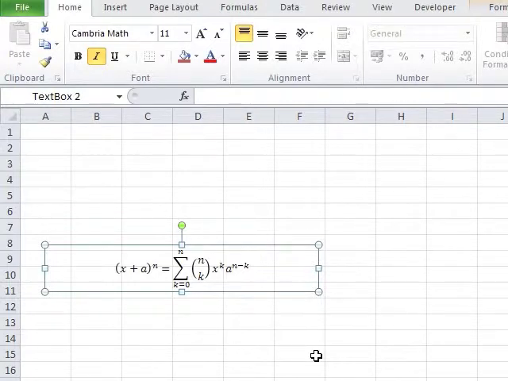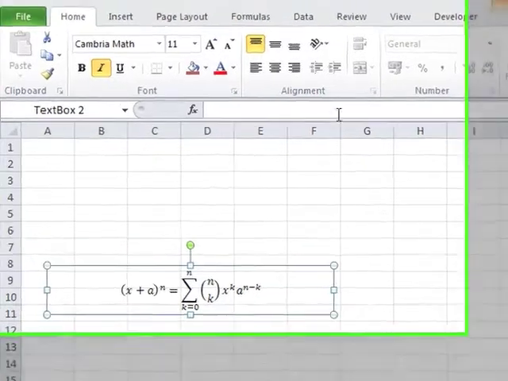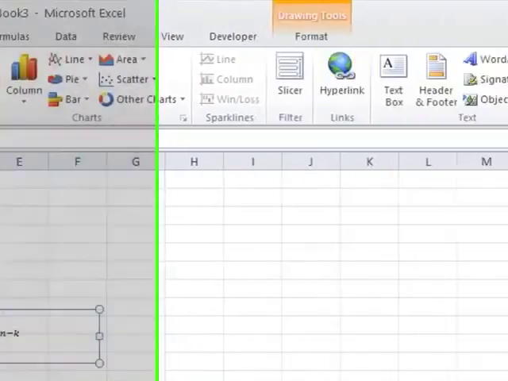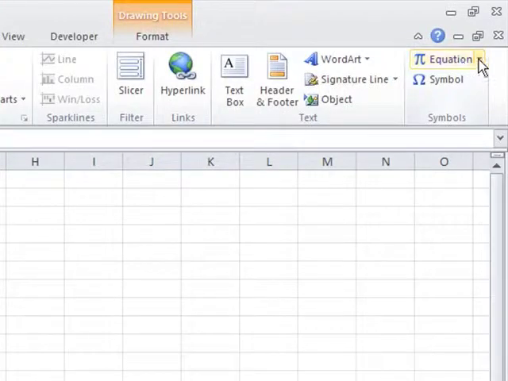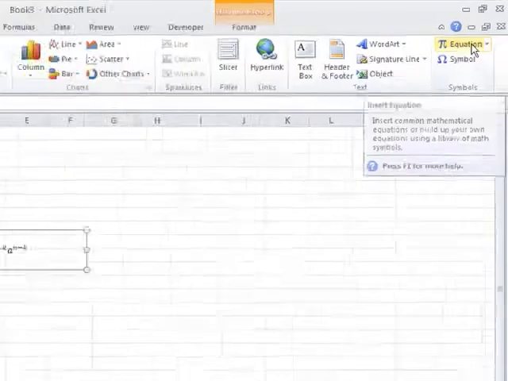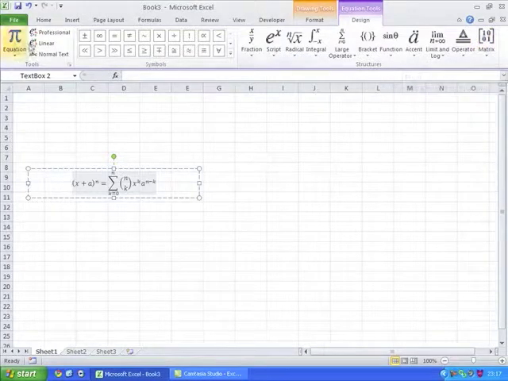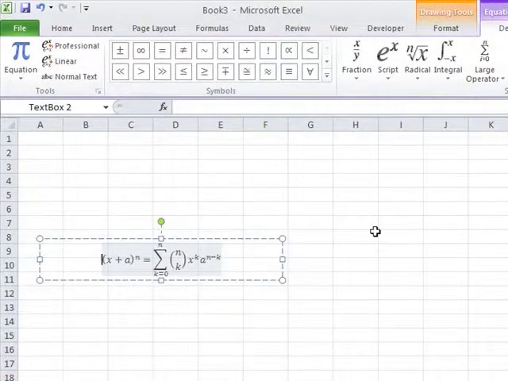Of more interest is creating an equation from scratch, and this you do in the same sort of way. You start with Insert and Equation, but rather than clicking on the drop-down box you click on Equation, and this brings up the Equation Tools bar into the ribbon, and you can then start editing an existing equation or adding a new one directly.